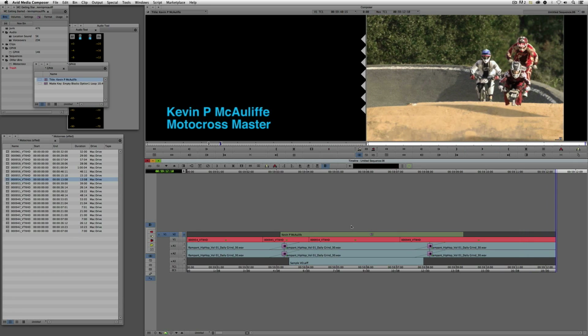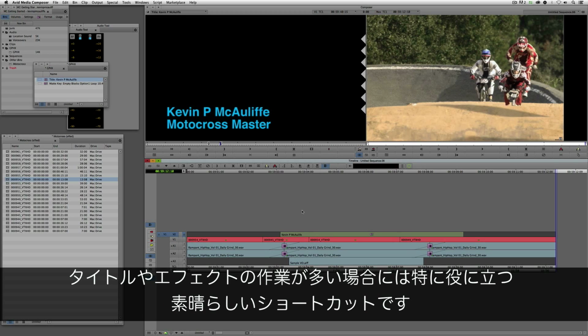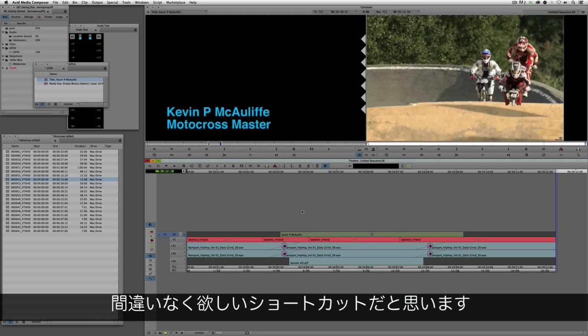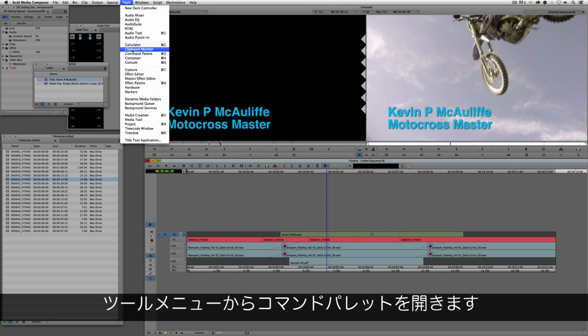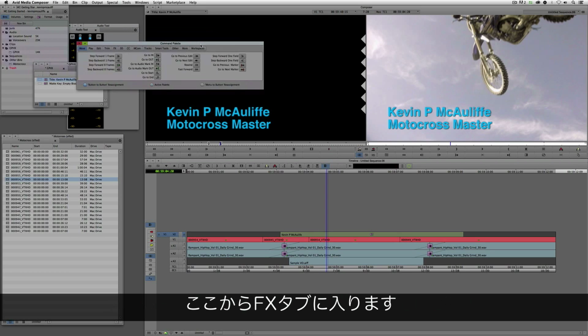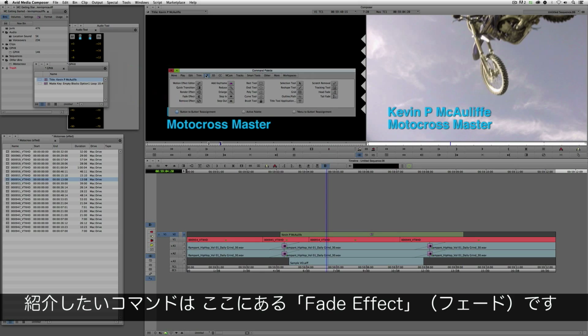Now, there's one more quick shortcut that I want to introduce you to, and it's a fantastic shortcut that, especially if you do a lot of titling or effects work, you're definitely going to want to have at your disposal. And for it, I'm going to open up the command palette. I'm going to come up to Tools, come down to Command Palette, and go into the Effects section right here. Now, the command that I'm talking about is located right here.